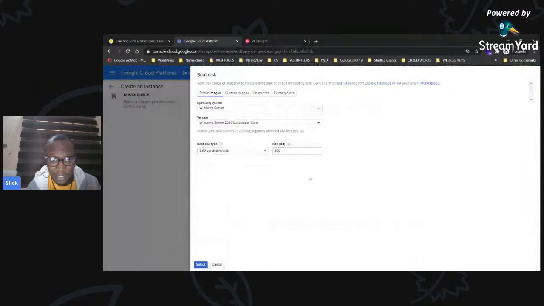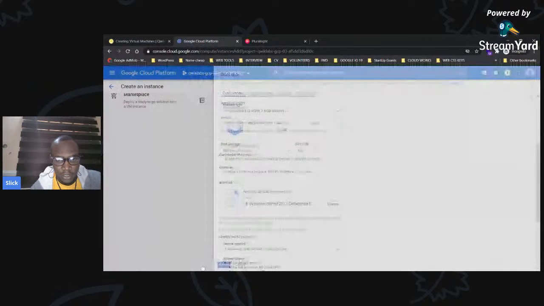So we are creating an operating system now, just like you have an operating system on your local device. This is what we are doing now. So we're creating a Windows operating system on a virtual machine, and we click on select. So that's the same thing we do.